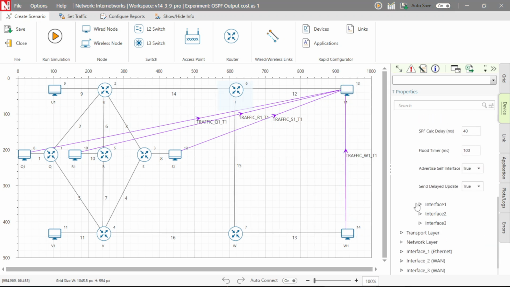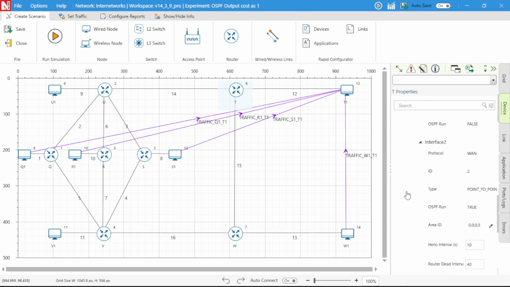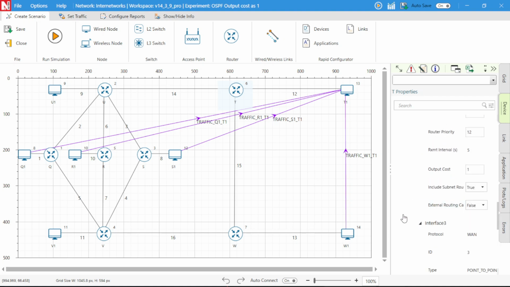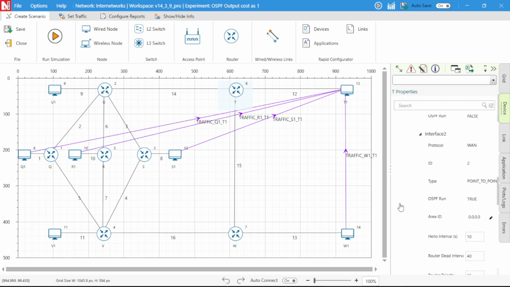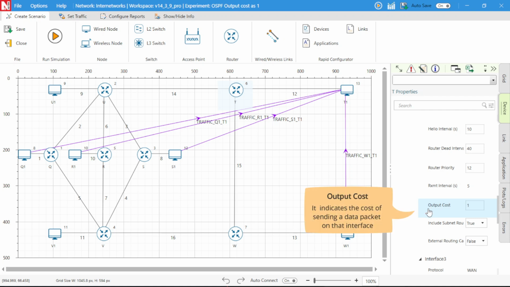Now, scroll down to Interfaces and expand all the interface settings. In the WAN outgoing interfaces of all routers, you will see that the output cost is set to 1. The output cost parameter, found under the WAN interface in the application layer, represents the cost of transmitting a data packet through that interface and is measured using the link state metric.